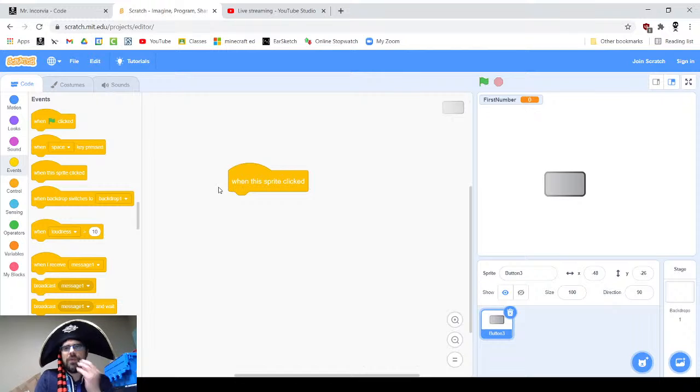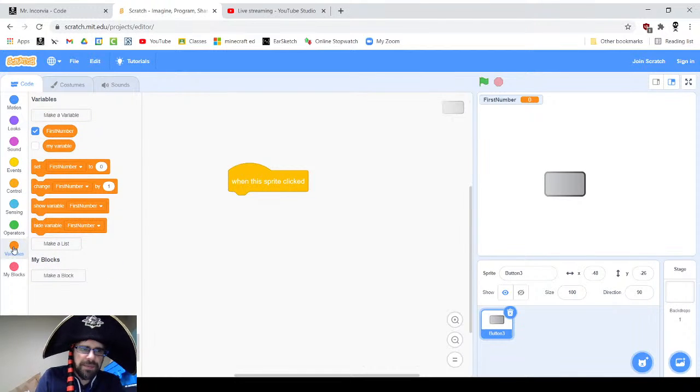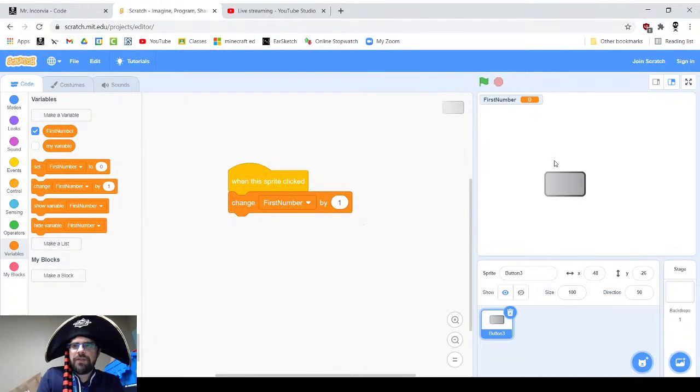So what we want to do is whenever we push the button, we want to add onto the number. Now, I know what you're thinking. Let me show you what we don't want first. So we could simply do change first number by 1, right? So every time we click on it, there it goes. It goes up. Now that's cool and all. That's not actually how calculators work.